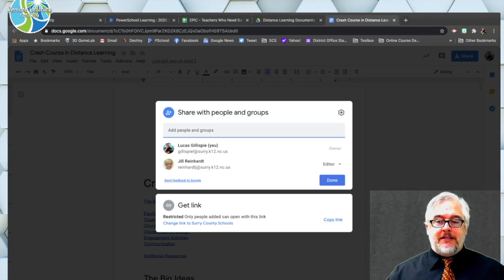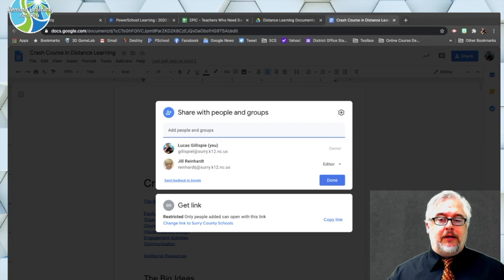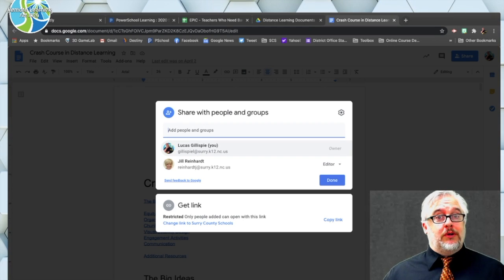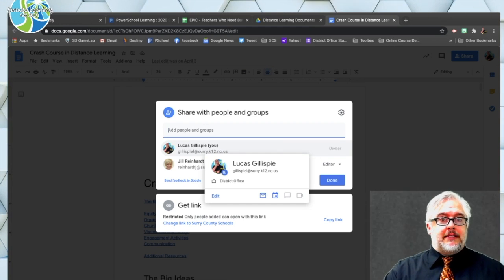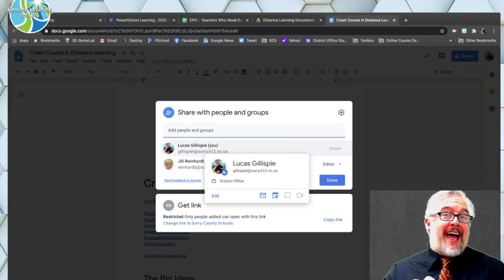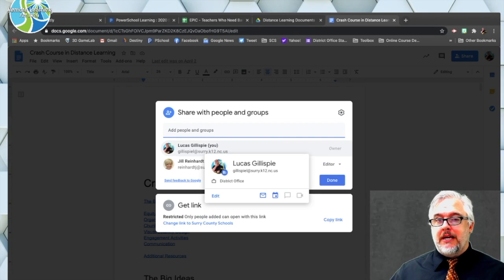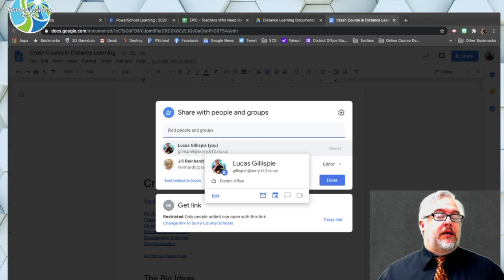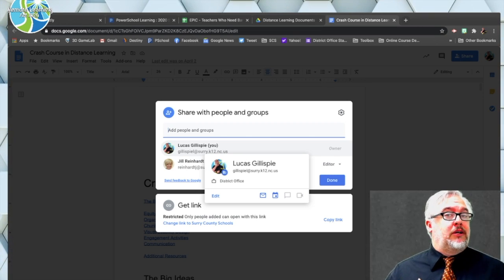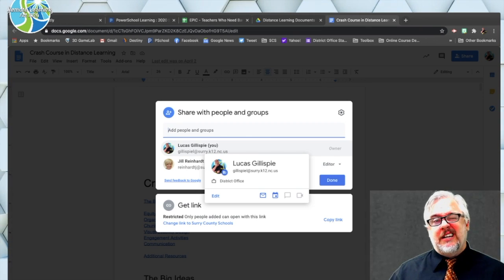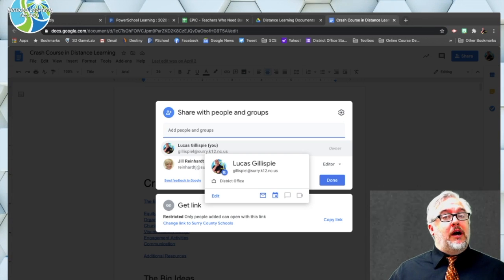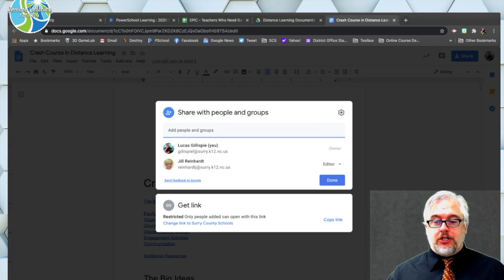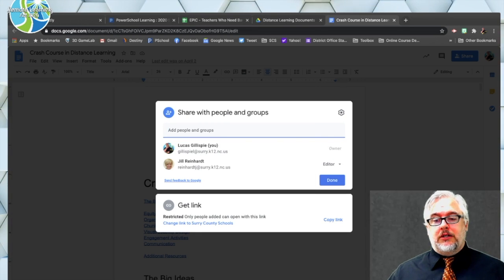Now, at the top, you have share with people and groups. This part of the window is designed for collaborators. So if you and some coworkers or you and your students are actively working on the same document together, that's where you're going to do that. That's not going to apply to most of what you're probably doing. Most of what you're probably doing is simply sharing these documents with students, and they need to be able to access them from our learning management system. So we're going to come down to this lower section, and we want to get a link that we can use to share.